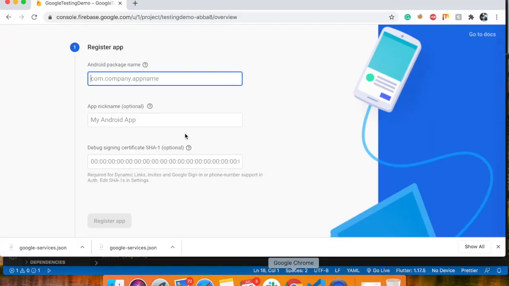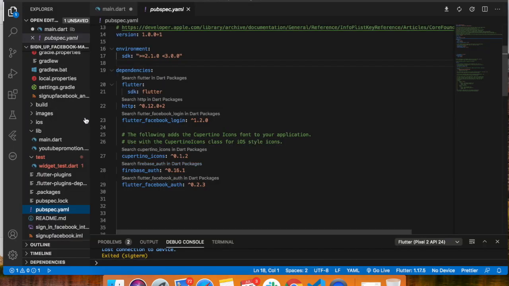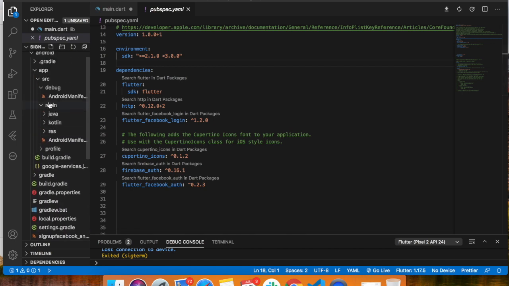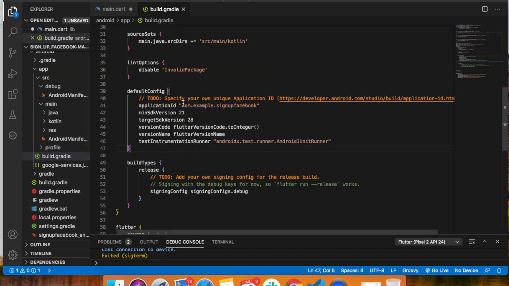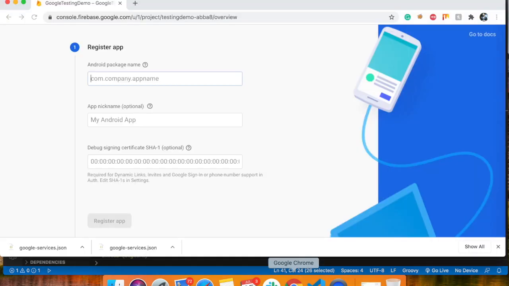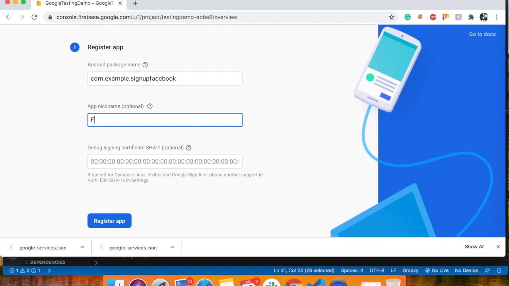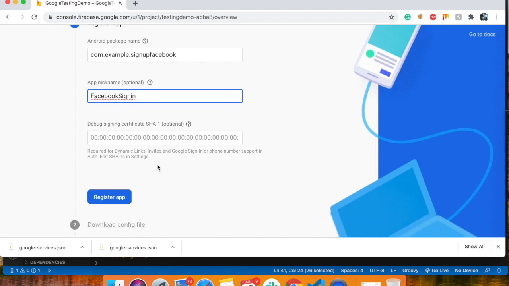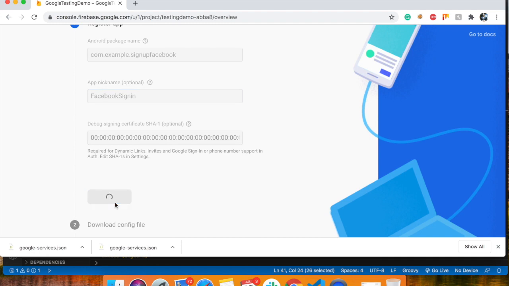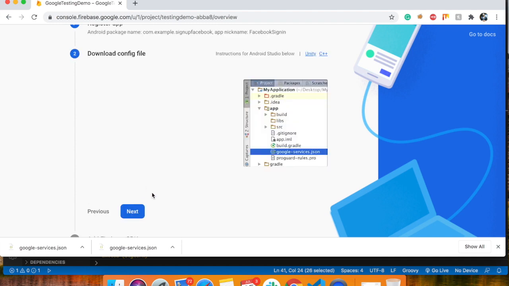So it requires the app package name. You will get the app package name inside the app build.gradle. So this is my app folder, and inside this you will get build.gradle. You will get one application ID. So just copy this and paste this inside this option, and I'm just going to give the nickname of my app, Facebook sign in. And the SHA1 key is optional, so if you want you can give it, otherwise no need to give this. So I'm just going to register my app.